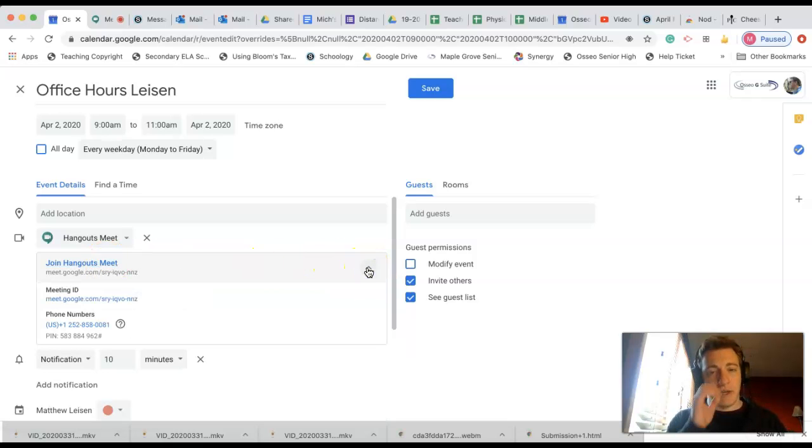If I click on that down arrow, this will expand. And now I can do like a screenshot and share this with other folks. This meeting ID link and the Hangouts Meet link are the same thing. This phone number can be used for folks who don't have a computer. They can call up on a phone and they will be in our Google meeting.